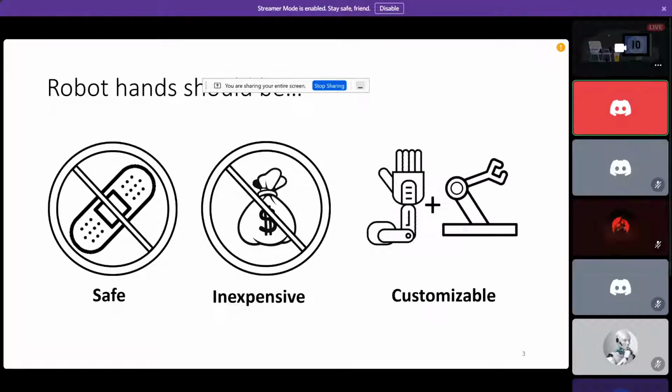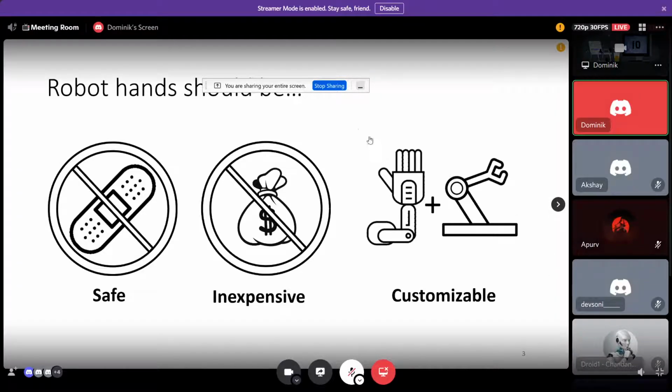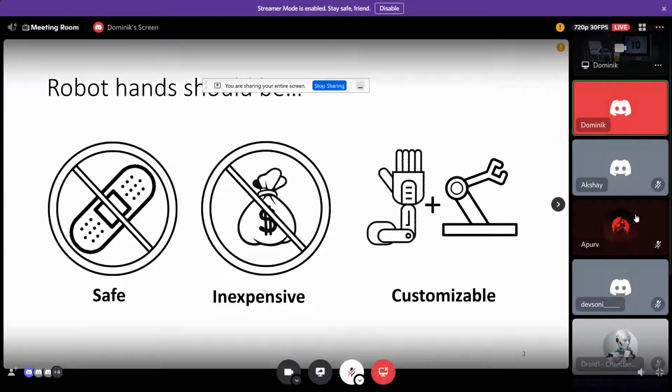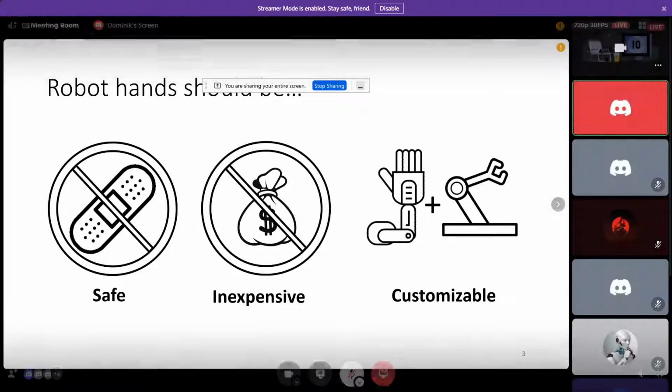And that kind of brings me to the main topic of all of the research that I'm presenting today. In general, our lab always builds robots that are safe, that are inexpensive, and that are customizable. And with that, I mean safe.